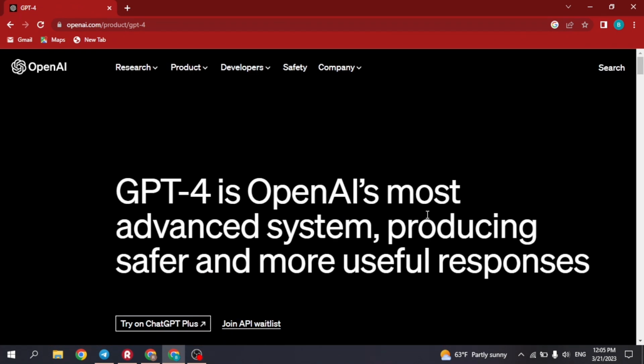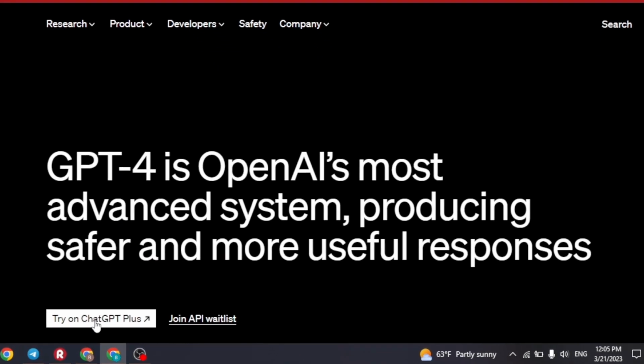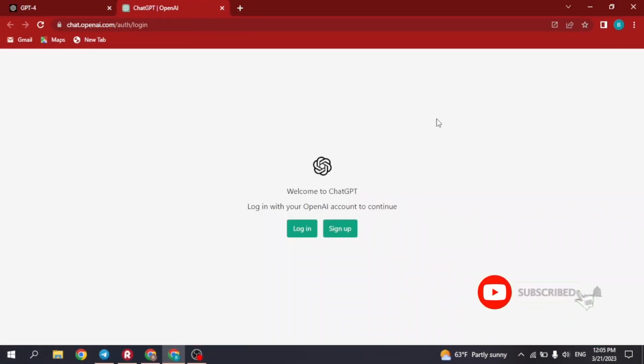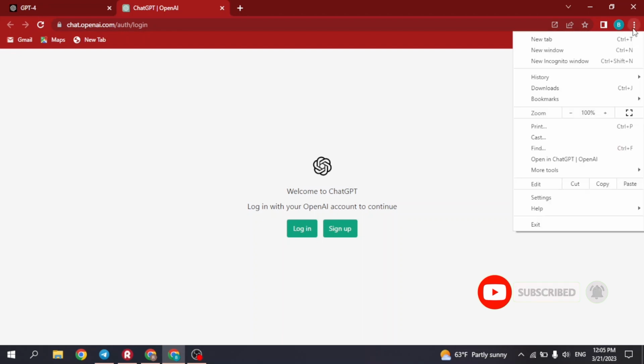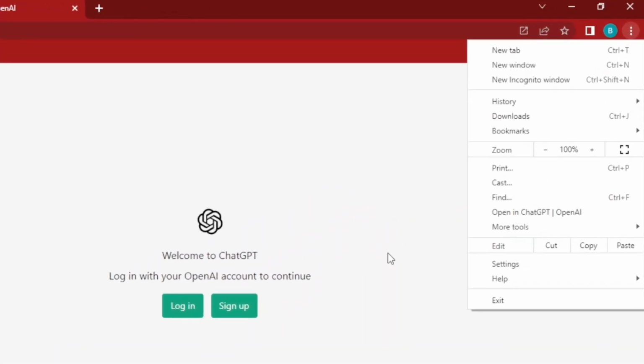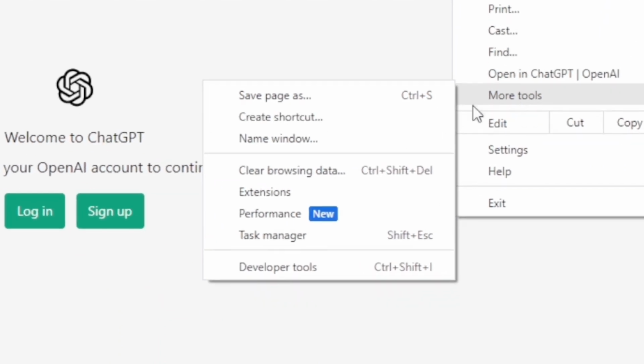After you land on this page, you have to click on this option of Try on ChatGPT Plus. After you land on this page, now you have to tap on the three dots given at the top right corner. From here, select the option of More Tools. Now head towards the option of Create Shortcut.